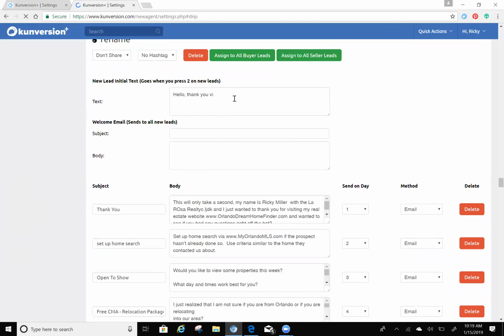If you want to be like everybody else and not stand out, then edit these. Go through every single one of these, edit it, put your name, put your email, put your phone number. That's okay. But if you want to be successful and you want Conversion to work the way it's supposed to work, then you need to add a text. You need to add an email, because these go out instantly. When they come in to register on your website, that email goes out within seconds of them registering on your website. And that text goes out seconds after they give you a call and you hit number 2.